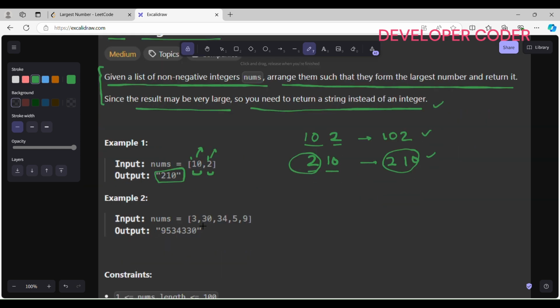Here first you see at the first index 3 is there, 3 is there, 3 is there, 5 is there, and 9 is there. So first I am going to use 9. Then after that at the first index 5 is greater, so I am using 5. Then after that you see this 3 is the same as this 3. All the numbers are at the 0th index, all these 3, 3, 3.